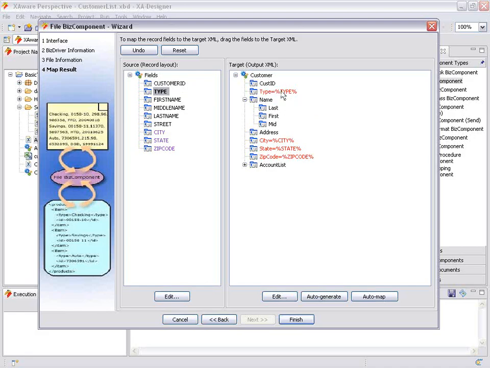Again, you can see some of the features here. As I hover over type on the source side over here, it's actually bolded that so that we know what that is mapped to. And if I hover over here, you'll see the inverse over on the right-hand side. It will select that and bold it.